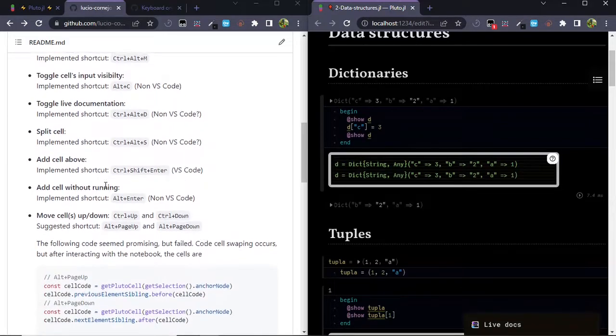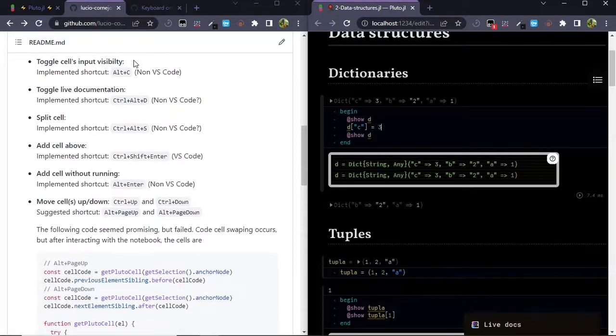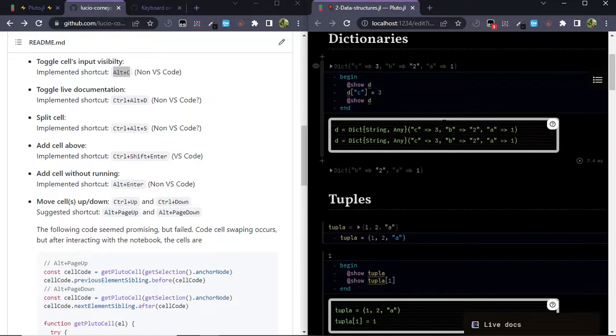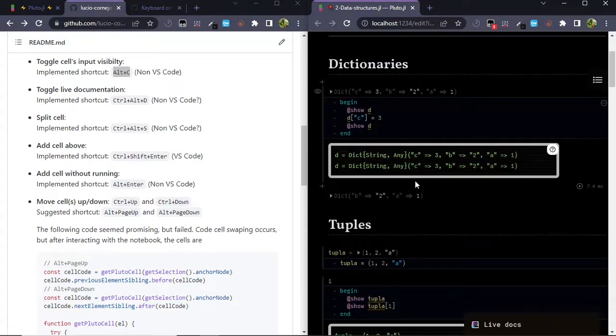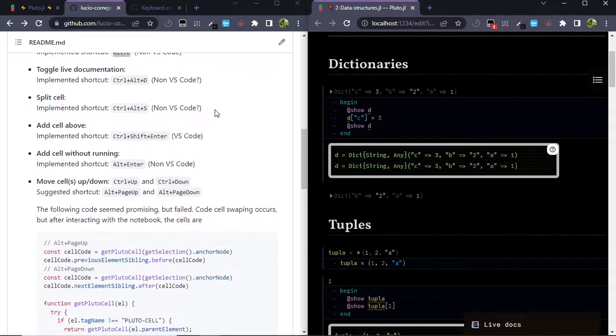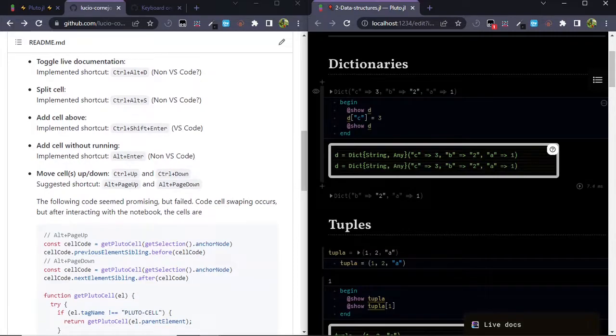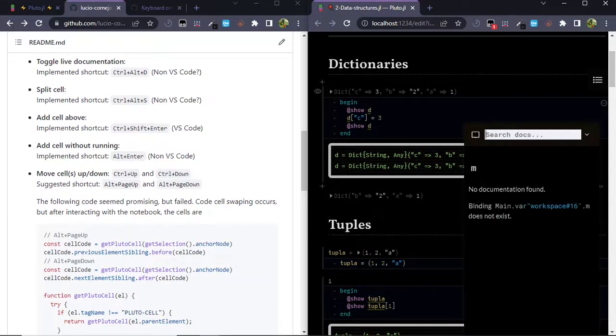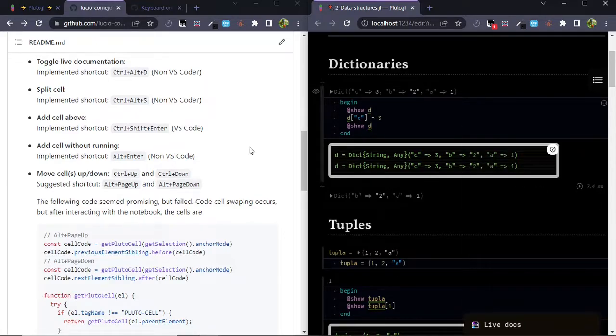Now I'm going to demonstrate this implementation to toggle the visibility of a cell's input. However, this action has a shortcut also in VS Code, but I wasn't able to replicate the exact keyboard shortcut. But let's see how it works. Simply I press Alt+C, and it gets hidden or shown. Now, to toggle the live documentation, I press Ctrl+Alt+D and I can look for something. And then I press Ctrl+D and it gets hidden or shown.